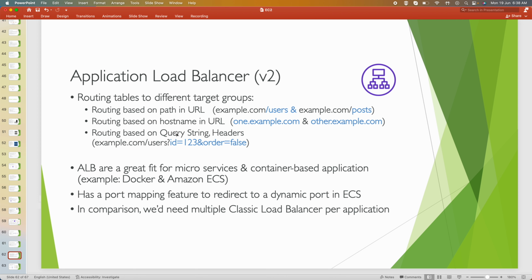Okay, we can also route based on query string or headers. Here I have example.com with user ID 123 and order ID false. If I get this query after my URL, I can redirect to a different server. If I get order equal to true, I can redirect it to a different EC2 instance. So I can manage where the traffic needs to go using some rules. All these particular things are called rules, and we'll see that in our coming class.